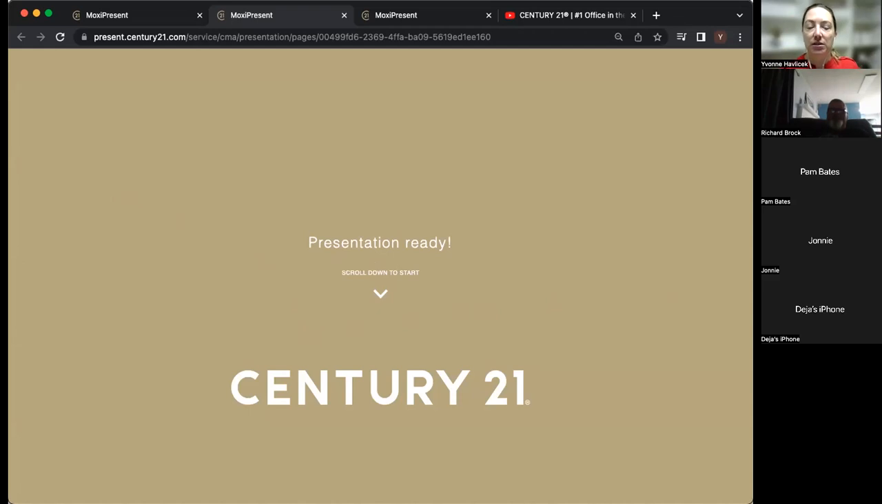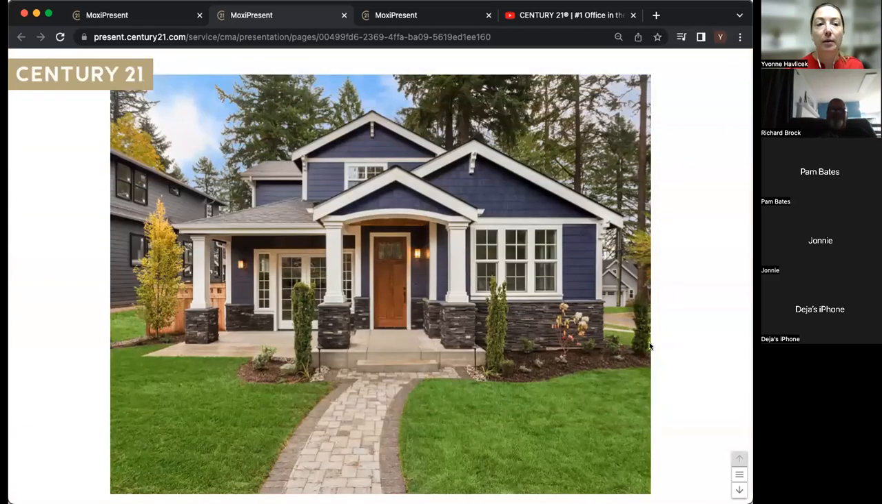Now, presentations, well, before I say that, let me scroll down. So here it says, scroll down to start. So I'm going to scroll down, and here we come to our cover page. So this is where presentations usually start, and you can always choose whatever page you want to begin your presentation on. You're not married to this cover page necessarily. For this particular template, it just shows this blue house. Other templates allow for the house to be shown, your photo can appear, your name, your contact details, all of those different things. So this is all customizable.